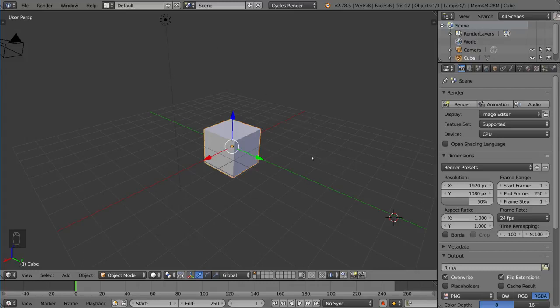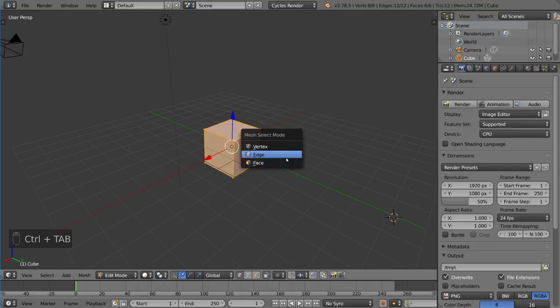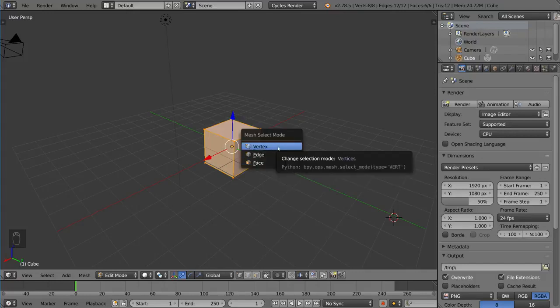It's very self-explanatory. If we just go into edit mode real quick by hitting the Tab key, I can now press Control Tab, and that will bring up a menu for mesh selection mode. And that means you can choose to either go into vertex select mode, edge select mode, or face select mode. By default, it is vertex select mode, so right now you can select vertices.